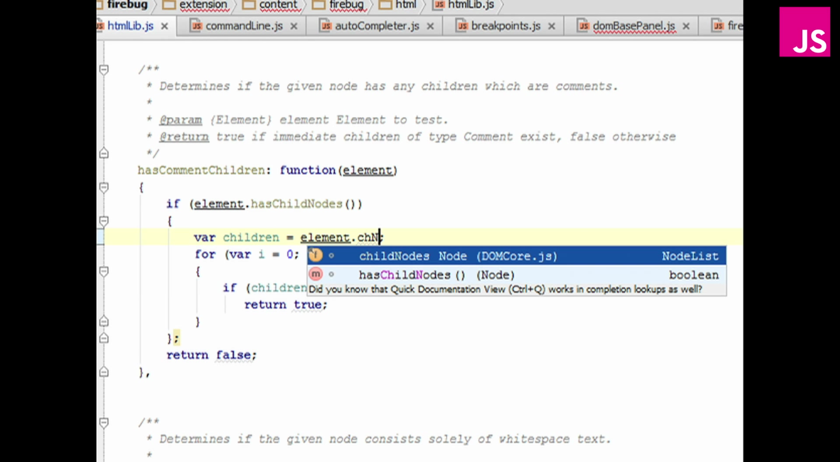The code completion can also make use of static typing information. So in this case, we have declared the parameter as an element. And so the completion variants are generated based on knowing the type of this value. It's an element, and so we show the list of members for element.